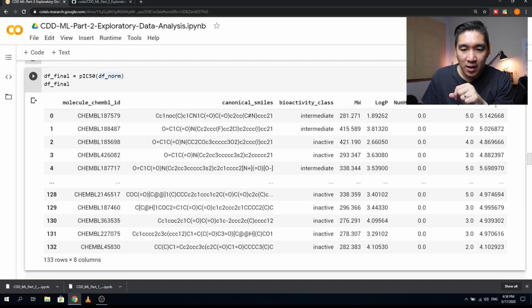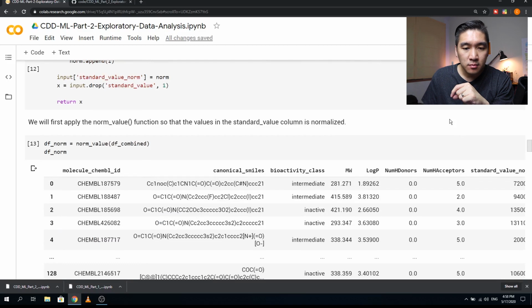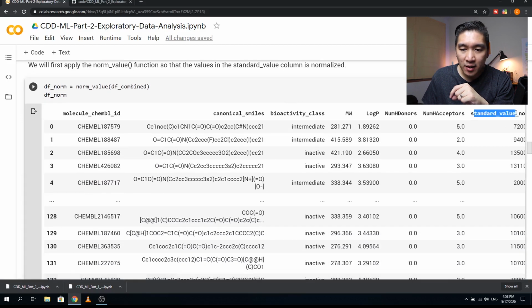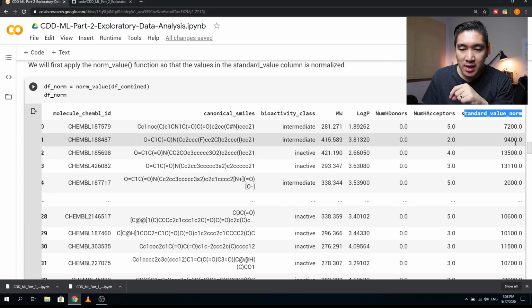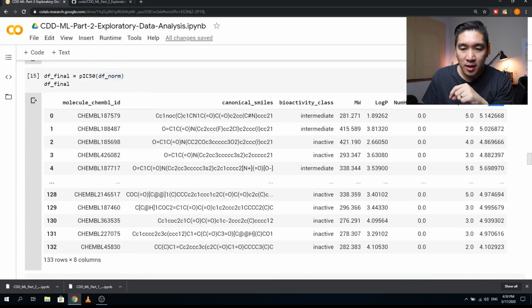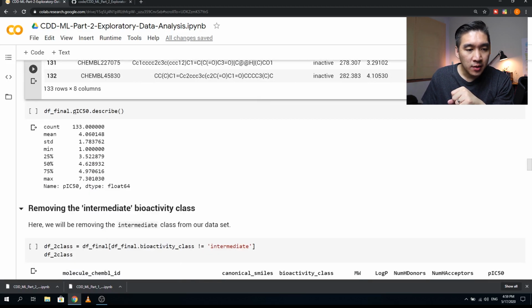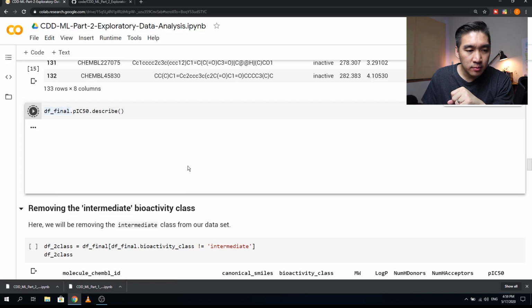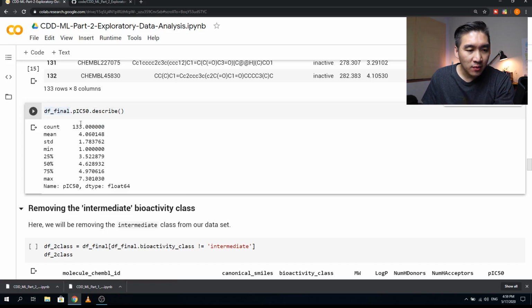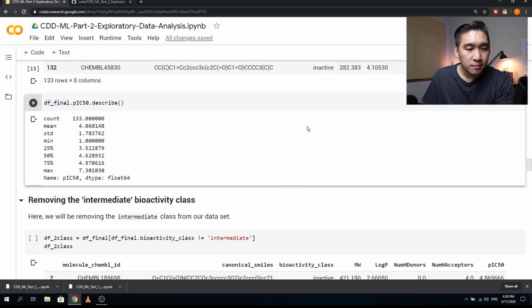Okay, and so notice that we have now created a new column called pIC50, and we have deleted the original IC50 column. Notice that the standard value column has now been deleted and converted to pIC50, which is the negative logarithmic form of the IC50. And so let's describe the data frame. All right, and so now the maximum value is 7.3 and the minimum value is 1.0.